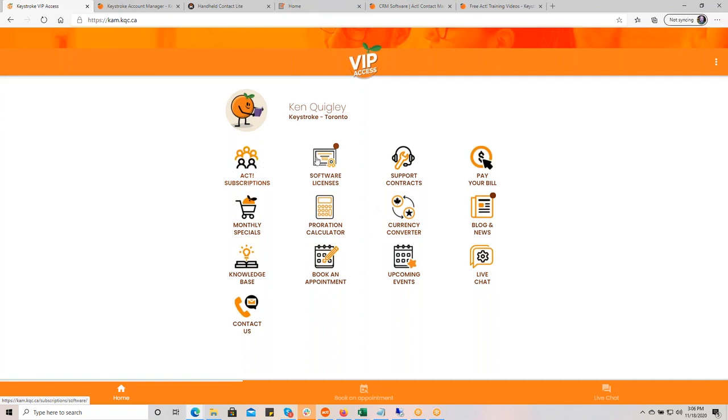So the first thing I want to quickly go through here, you've got visibility on your ACT subscriptions, your software licenses, your support contracts, how to pay your bill. I'm going to quickly run through these and then we'll drill into each one of them. Then the monthly specials, Proration Calculator, currency converter.